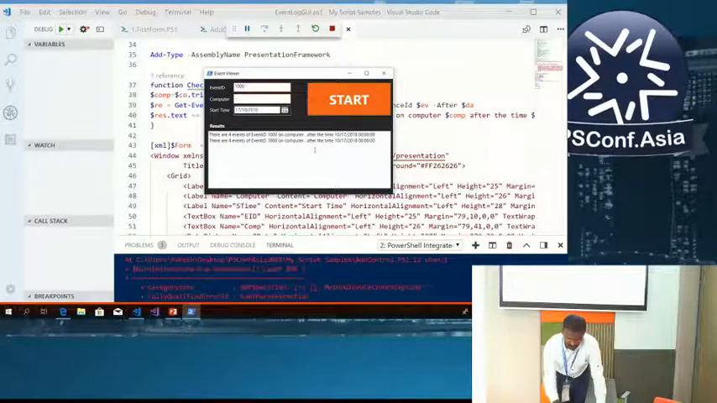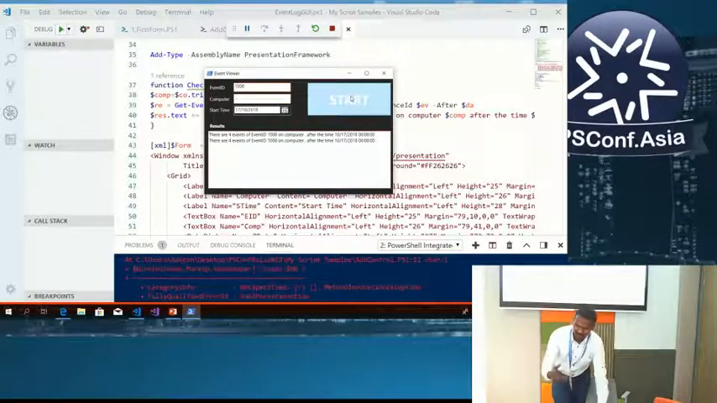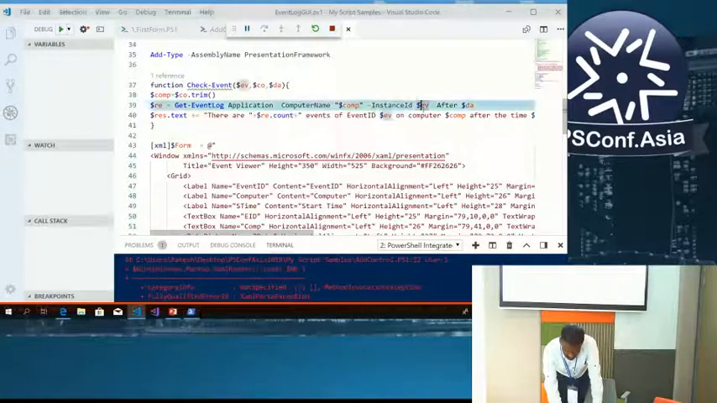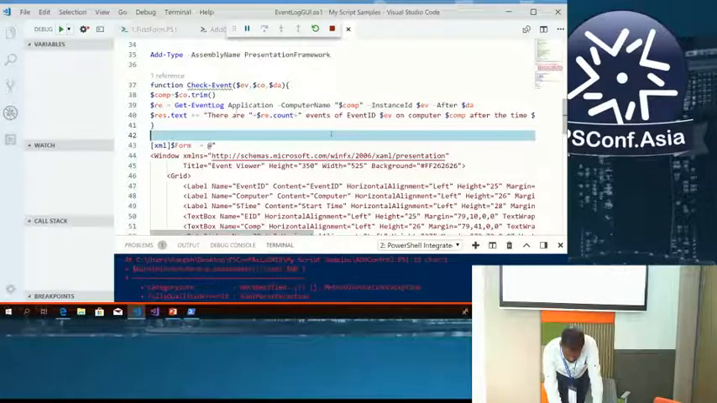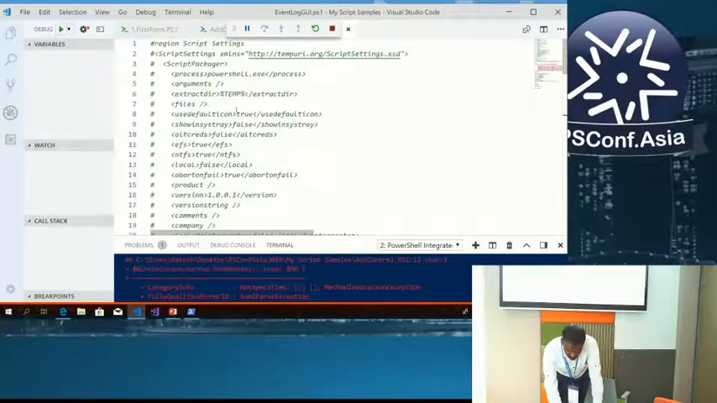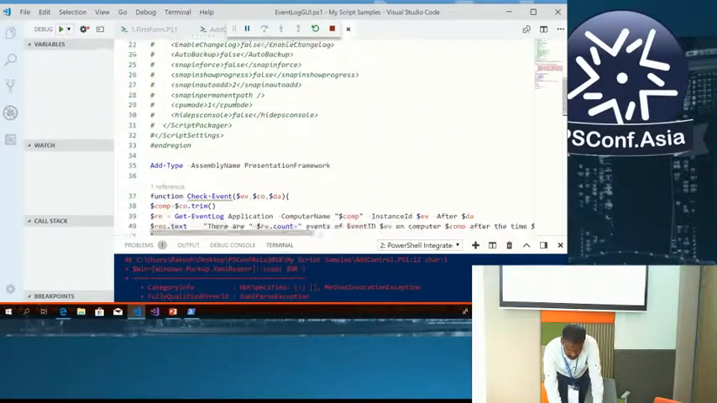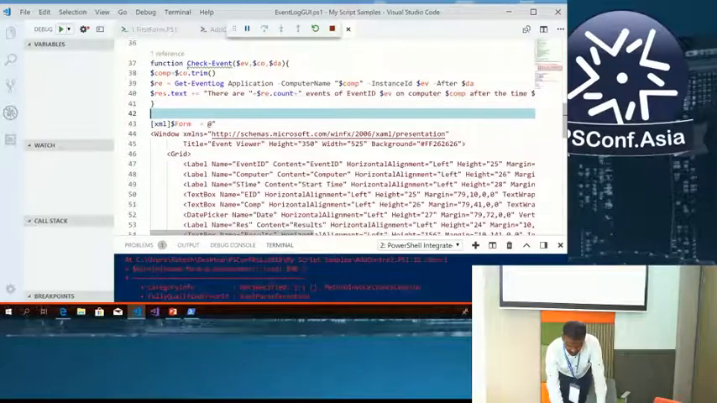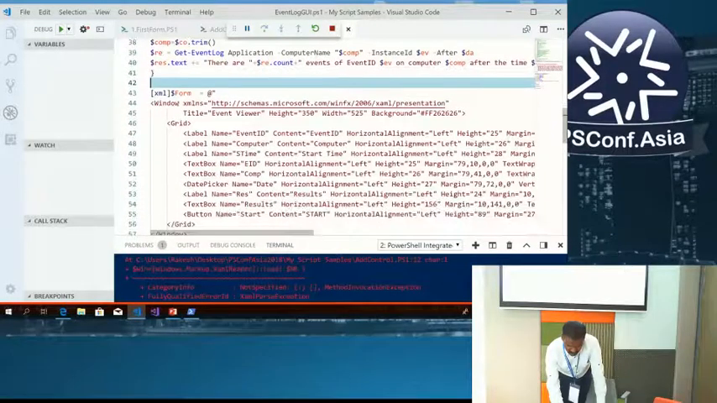So this is a simple application. Now we can see how this functionality is working, by clicking on the start button. Let's go back to the script quickly. Just ignore all these commented items. We have seen that Add-Type is the first line. That's good. We will come back to this function later, and this is where our XML starts.